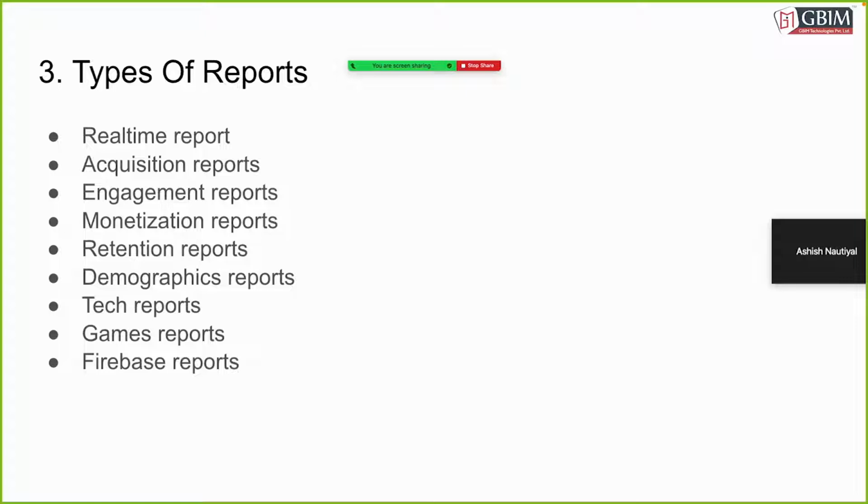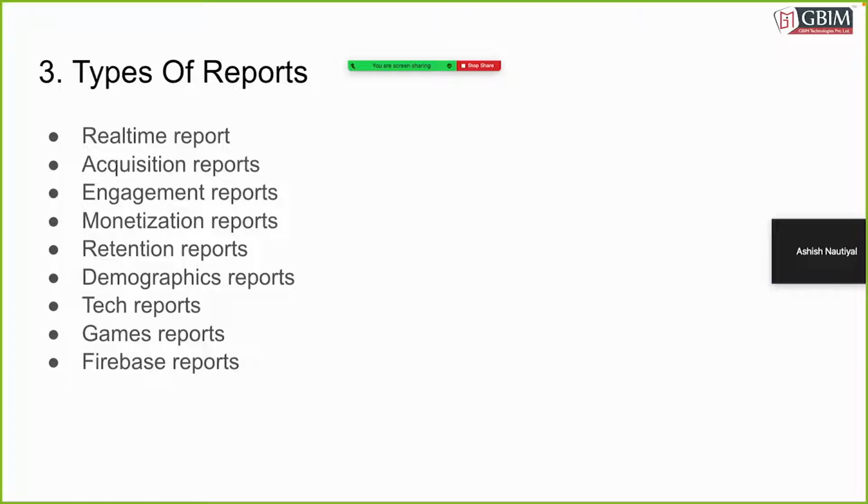Now there are different types of reports based on different types of platforms, such as if one is doing social media, if another one is doing Google Ads, and in SEO as well, we use different types of reports. There's a real-time report, acquisition reports, user engagement reports, monetization reports, retention reports, followed by demographics, tech, games, and Firebase. Apart from these, there's one more called e-commerce reports, in which one can see what kind of leads, what kind of products were purchased in a deeper manner.